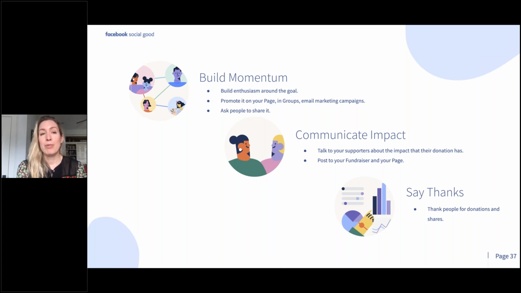And you're all nonprofit professionals, you know the power of thanking and celebrating donors along the way, especially as you work towards certain milestones. So thank people for their donations and for sharing your fundraiser.